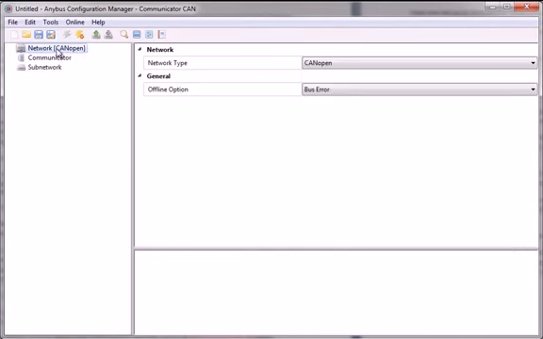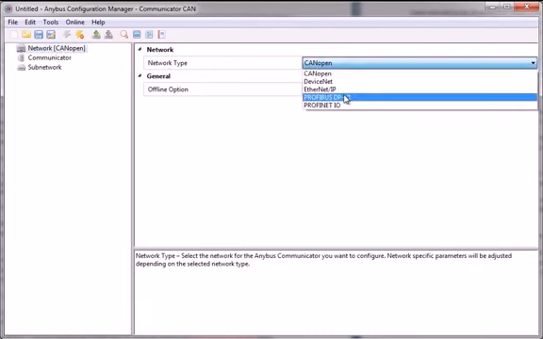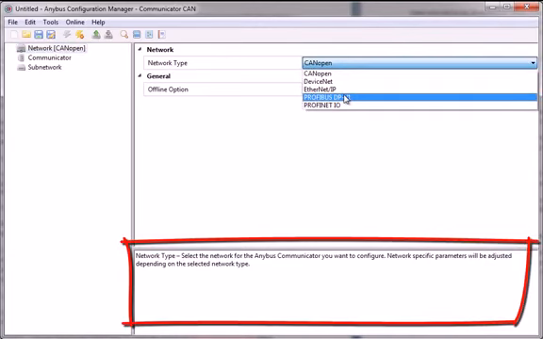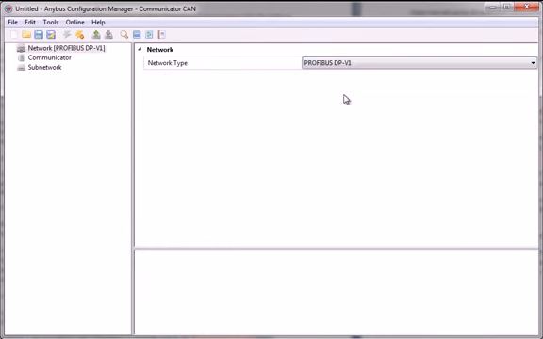First, I need to choose which controlling network we're using. I select Profibus DPV1. The help pane at the bottom continually provides me with information and help on what I see in the top pane.